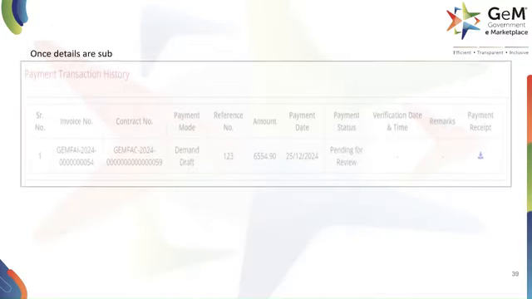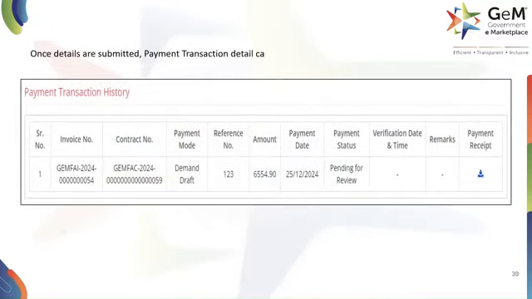Once the details are submitted, the payment transaction history will be updated and visible to the FA buyer. The payment status will initially be shown as pending for review. This entry will serve as proof that the buyer has updated the payment details on the portal.